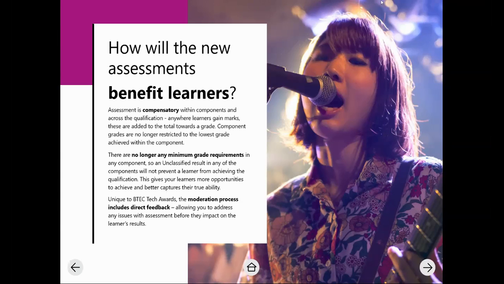Now, this is more relevant to those of you coming from BTEC, the previous BTEC Tech Award. However, this is construction. We're jumping from the BTEC First to the new BTEC Tech Award. So this isn't quite so relevant to us. They can get an unclassified in a component, but even if they do, they will still be able to get an overall grade. So they might fail one component, but still collect together enough points to be converted into a grade.